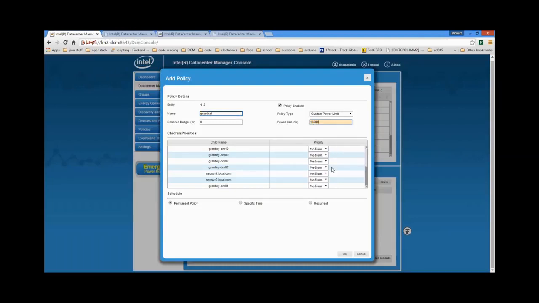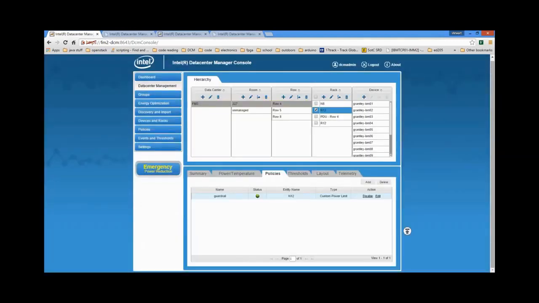And then we could even set the priority of the systems within that rack. We could say, these guys are mission critical, don't ever take power from them, while these guys over here are very low priority, so you can take as much power from them as you want. By doing that, we've now ensured that this rack will never go above 15,000 watts and will never blow our fuse or have any sort of outage in this rack. As we can see, it's very easy to use, but it's a very strong tool as well.